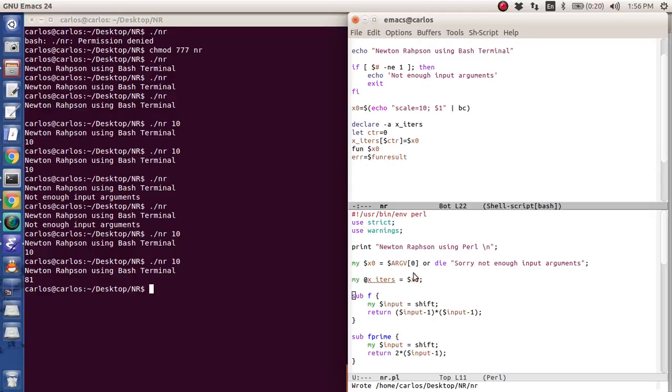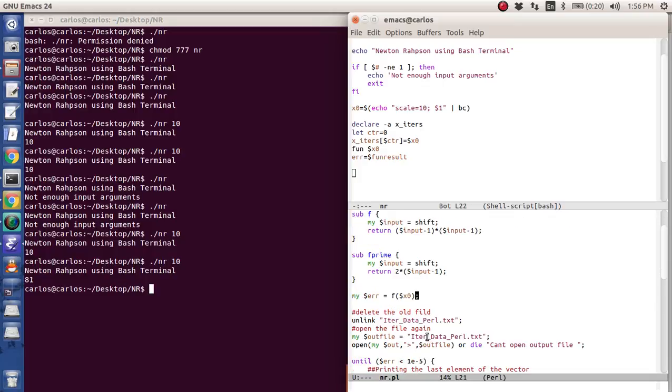Okay, so I've defined my functions, I've initialized my error. Again, you can't plot in bash, so I'm going to use GNU plot. So instead of using unlink, I'm going to do rm iter data bash.txt. I don't need semicolons. And then I'm going to open the file. So how do you open the file? You say out file equals iter data bash.txt. exec is how you open stuff.